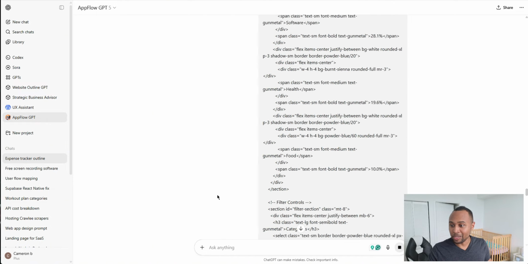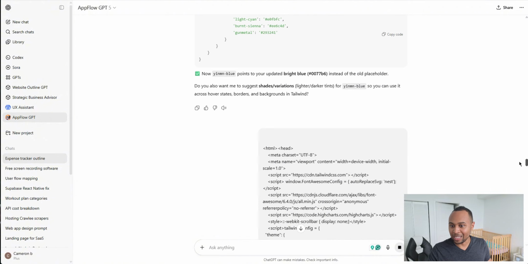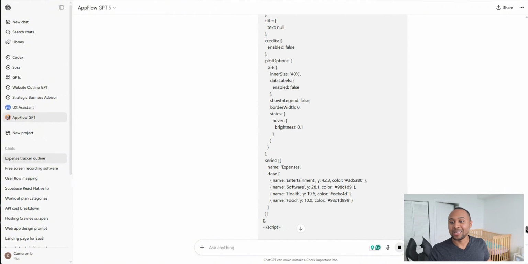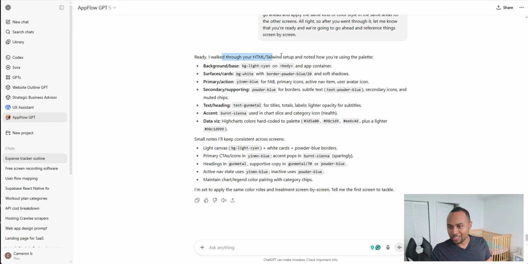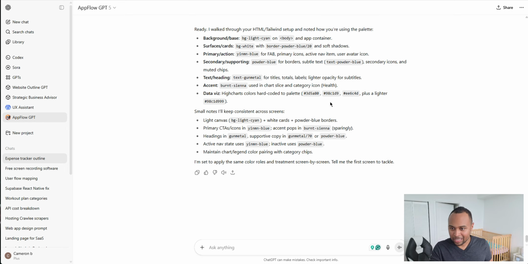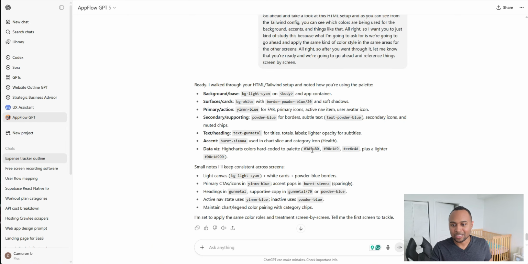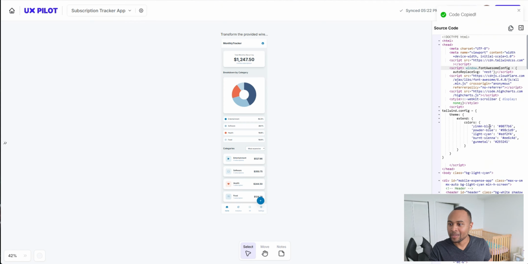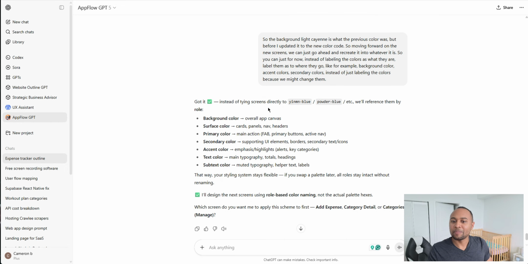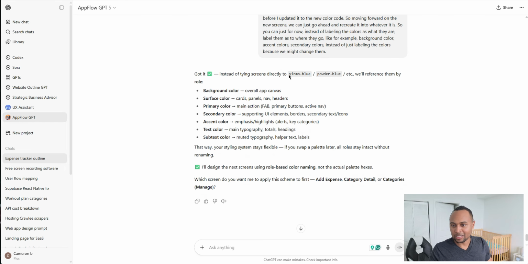GPT-5 has a much bigger context window, so you can actually send a lot more information. I was kind of worried that it would run out of the context window and I'd have to put it into some type of PDF file, but no, this actually works. As you see here, GPT understands exactly what I'm doing. Now, I'm not using light cayenne. Obviously, this color code that we're using for the background is not light cayenne at all. So I gave it a prompt to let GPT know that instead of using the actual name of the colors, we'll just use background color, surface color, primary color.